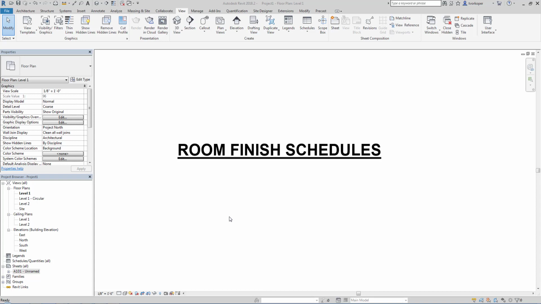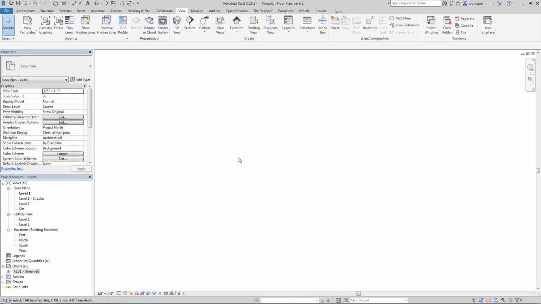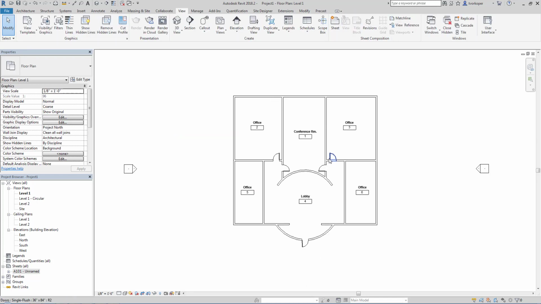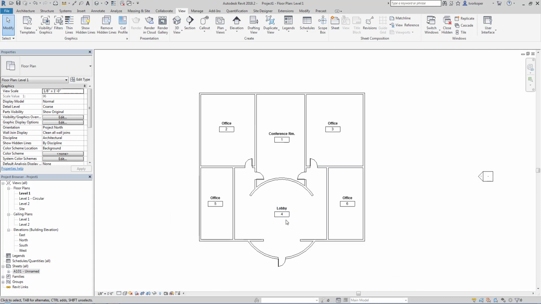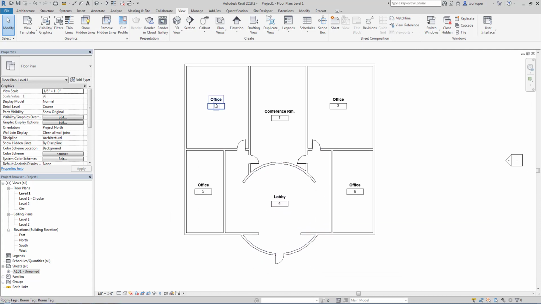To create a room finish schedule in Revit, you must first define the rooms and label them. You can see I've done that here in the small office building. We have 6 different rooms and they're all labeled. To add finishes to your room finish schedule, you can do it one of 2 ways.